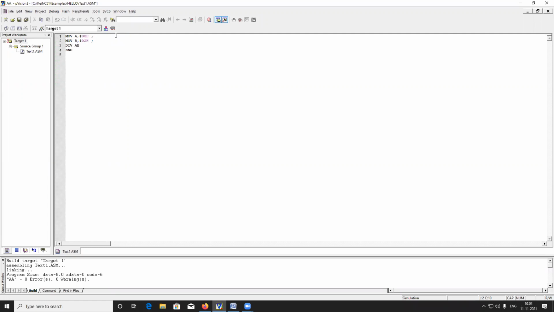If I write 4 and 2, you will get the answer: quotient is 4, remainder is 0. One thing should be remembered: when you make changes in your program, first you have to save this program.